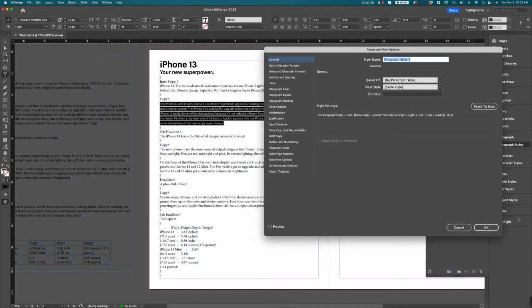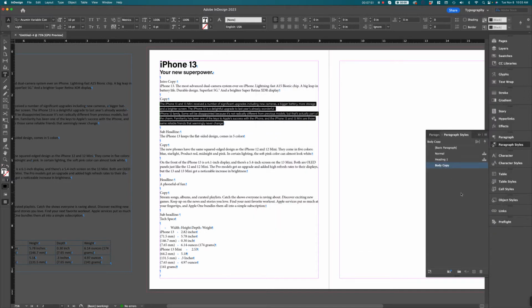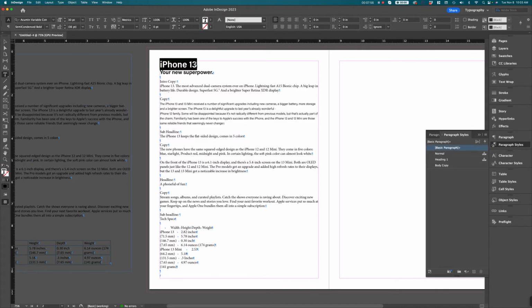And you'll see that by having this text selected, this style is automatically picking up all of the formatting I had applied to this block of text. So I'm just going to give this a name, call this my body copy, and leave that alone. So say OK. So here's my body copy style sheet. I want to do the same thing for my headline and for my subhead.